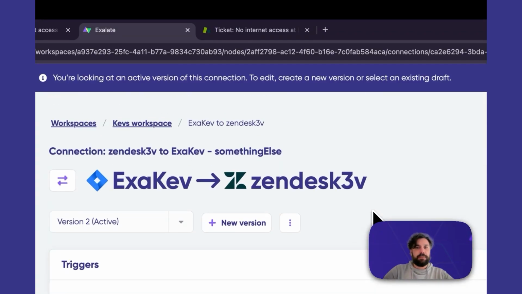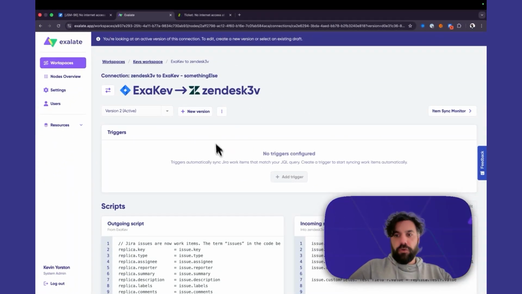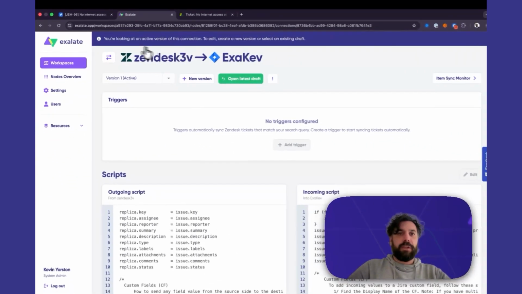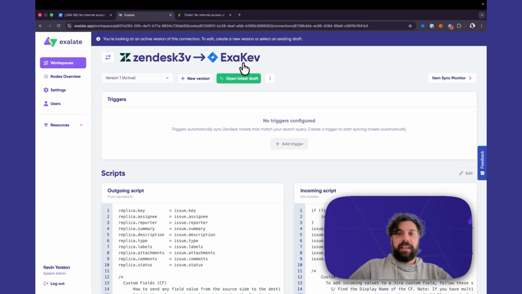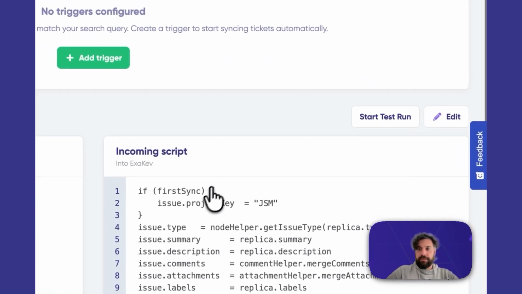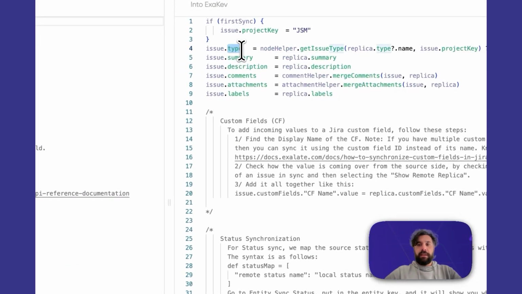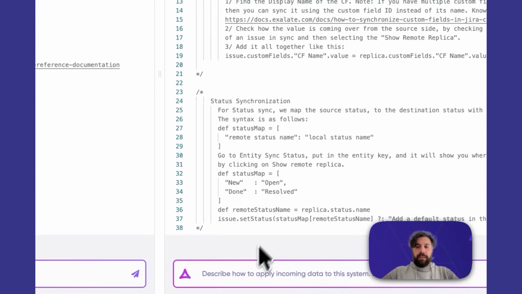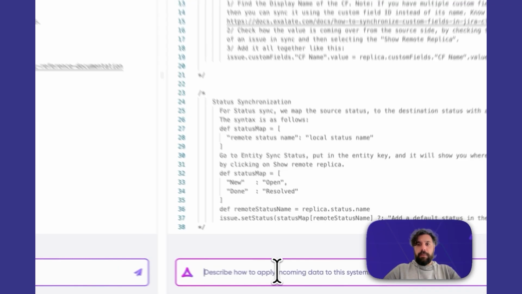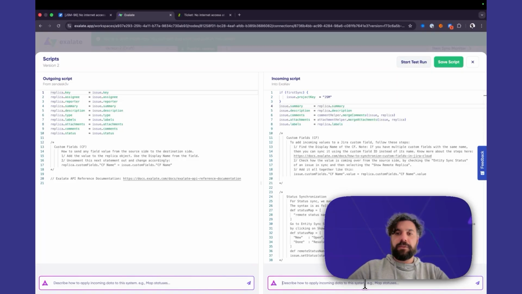So let's go back to the scripts. And now I want to show you how powerful scripting can be when we use Exalate. So for this use case, I'm going to be basically changing the incoming from the Jira. So let's open the latest draft. Let's click on edit. And for this, basically, I'm going to be using the AI. I want to show you that we can use normal human prompts to get scripting with Exalate.